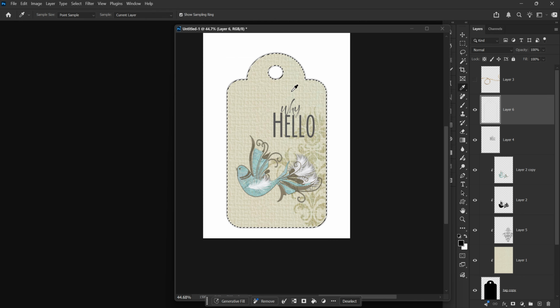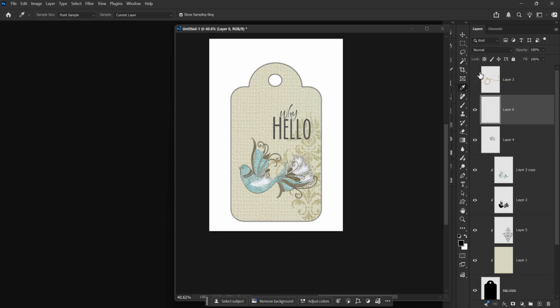Now, to make the marching ants disappear, you hit Control and D to deselect. So this is our stroke layer. And we're not going to clip that. We're just going to leave it alone. All right, so I'm okay with all of this. Now we're going to work on the string.